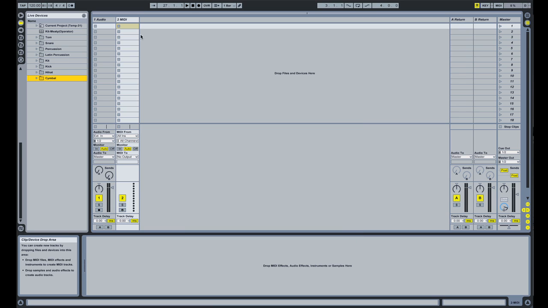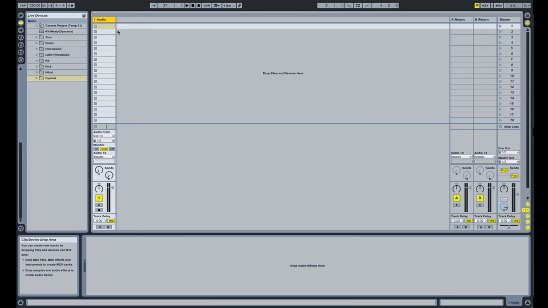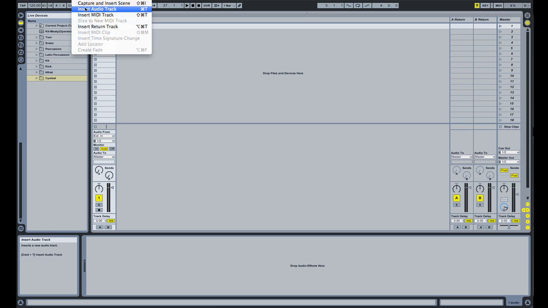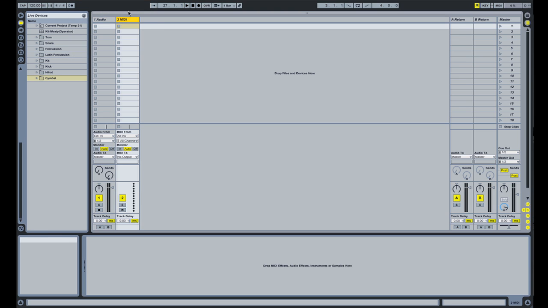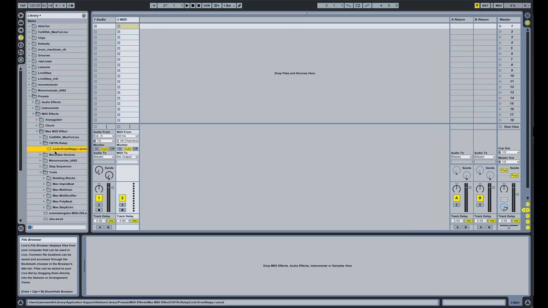Once I have that done, what I'm going to do here is start with a blank project. I am going to start with adding a MIDI track. So go to Create, Insert MIDI track. And the first thing I want to do is find my Max for Live device, the drum stepper live device, and go ahead and drag it into that new MIDI track.